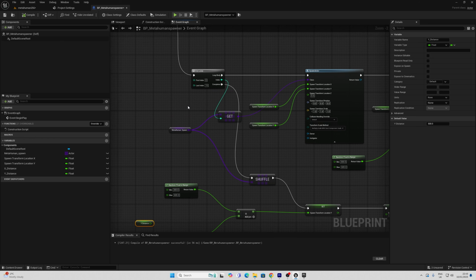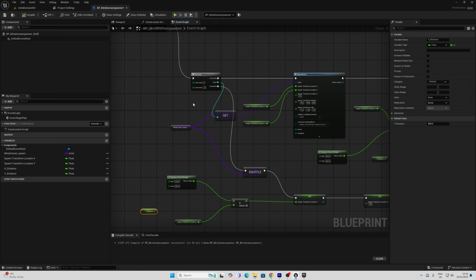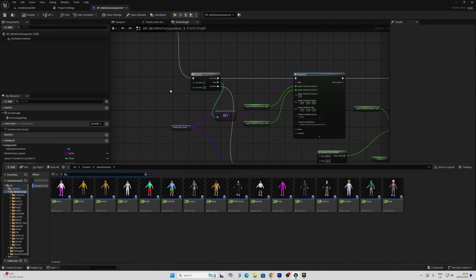The way we're going to do this is to have a blueprint interface assigned to each of these metahumans. Now there is a little bit of repetition here, and I'm not entirely sure how I can make all of these guys implement an interface one by one, or automatically, sorry. Perhaps some Python scripting in the editor. I'm not sure, so if anyone knows, hit me up in the comments. But what I'm going to do is assign an interface here and just put some functions in there.